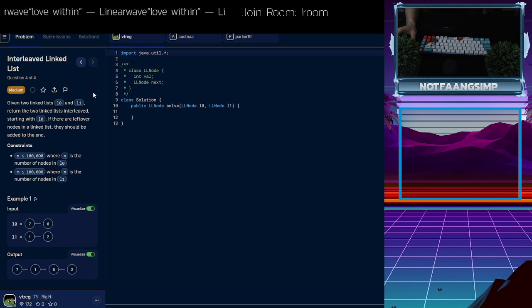Okay. Interleaved linked list. Given two linked lists, return two linked lists interleaved starting with L0. If there are leftover nodes, they should be added to the end. Okay. This one is also not too challenging. If my questions tomorrow at Microsoft are like these questions here, easily gonna get through them. But knowing my luck, there are going to be some stupid difficult like DFS, BFS.